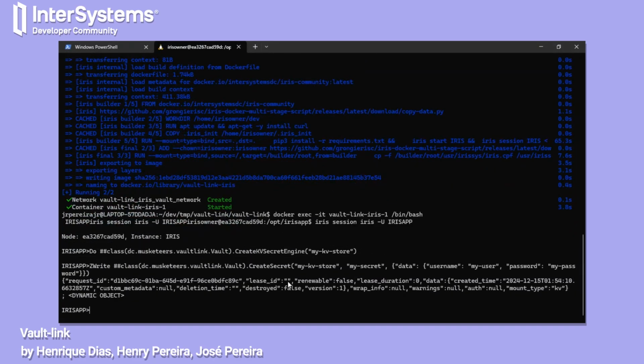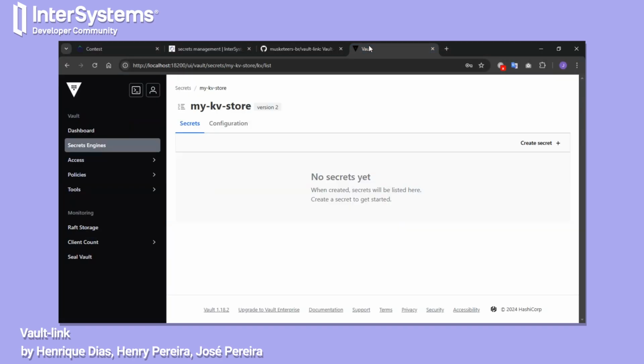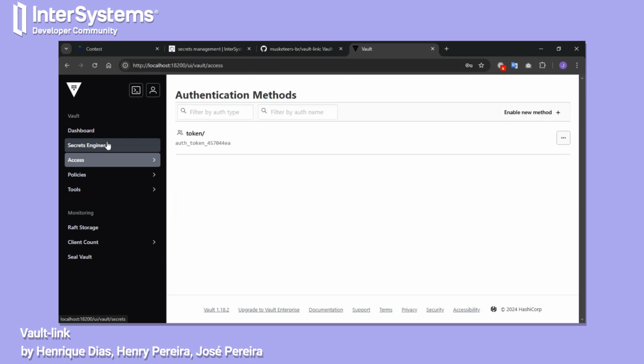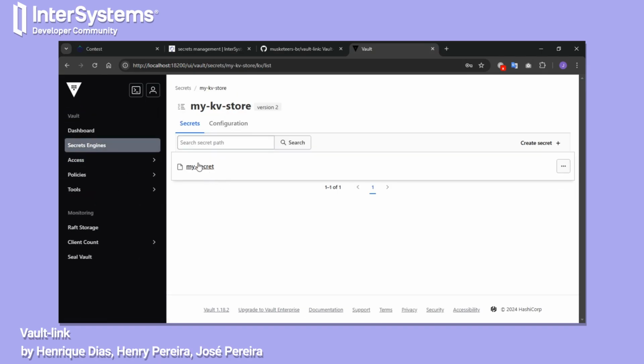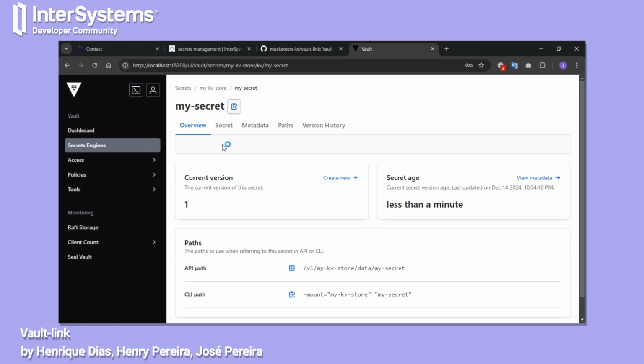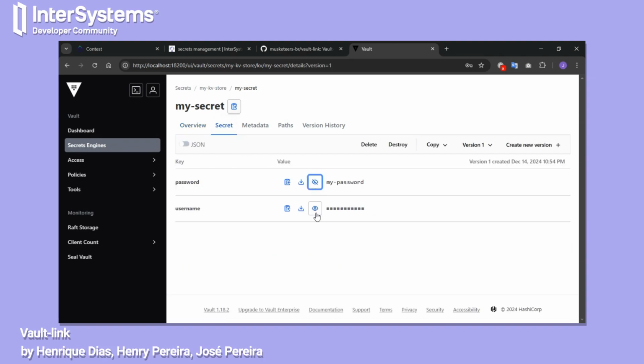As you can see, a new secret was created. We can also check in the user interface. Let's check the secrets again. My key store, my secret. Now we have our secret. We can check the values for password and username.